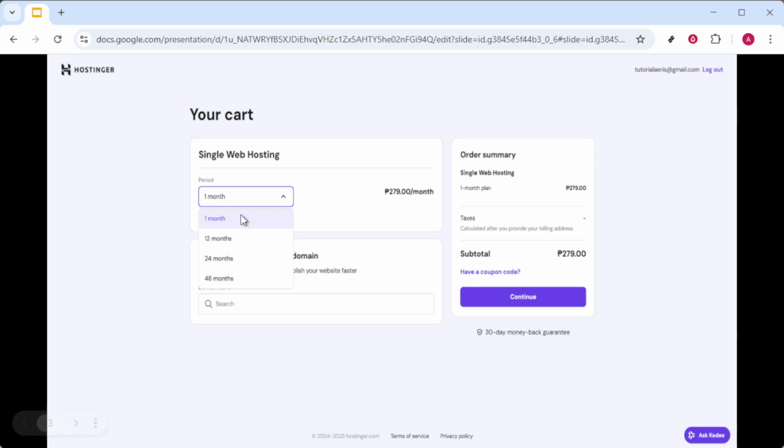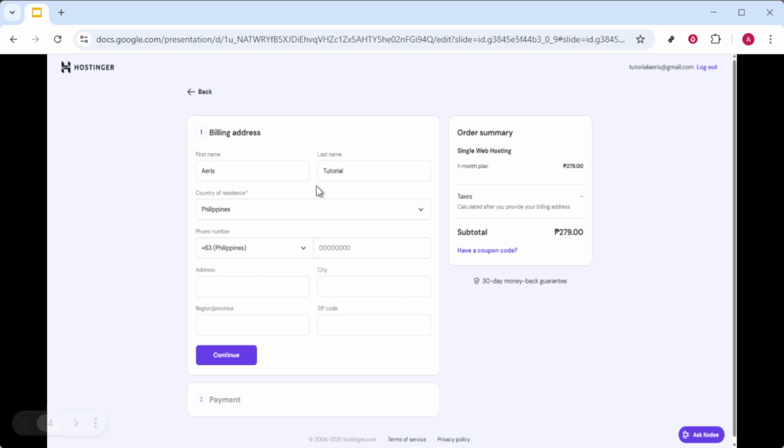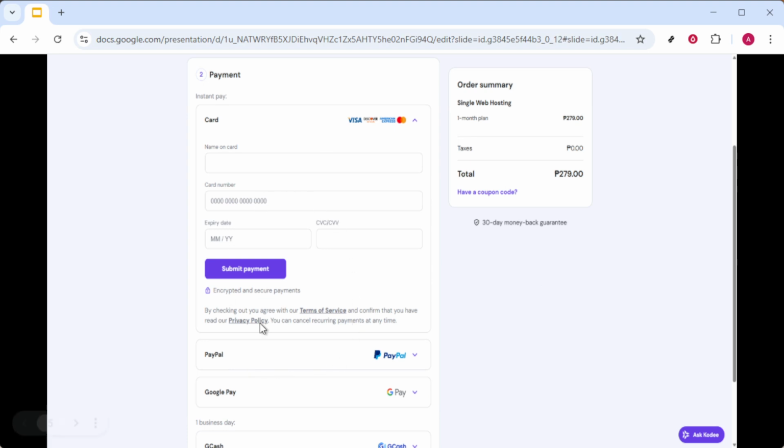Now, you'll be directed to a page where you're required to fill in your billing address details. Make sure to carefully enter all the necessary information. This ensures that your account remains up to date, and it helps simplify future transactions.